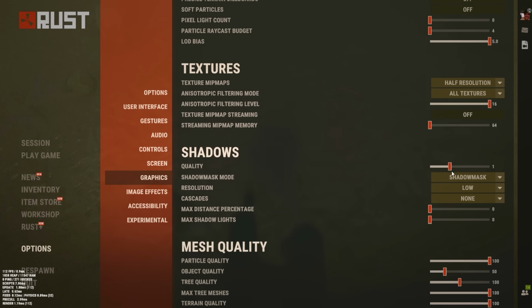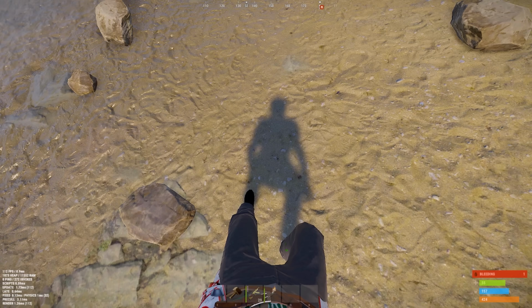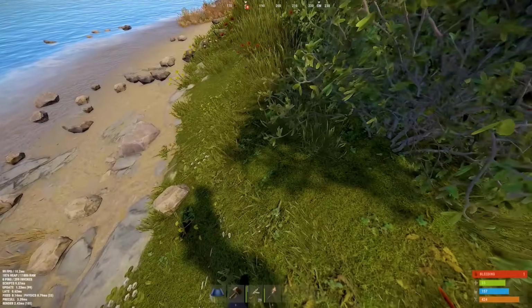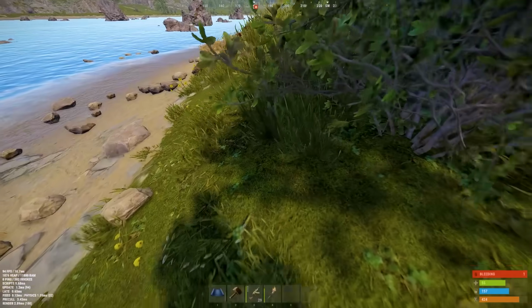Quality set to 1. Leave shadow mask as it is. Resolution set to medium. Cascade set to 2. And the last two settings set to min. Now look at your shadow. Again, the difference is huge. Now your shadows and the shadows of other objects look normal, and you don't have any performance issues.